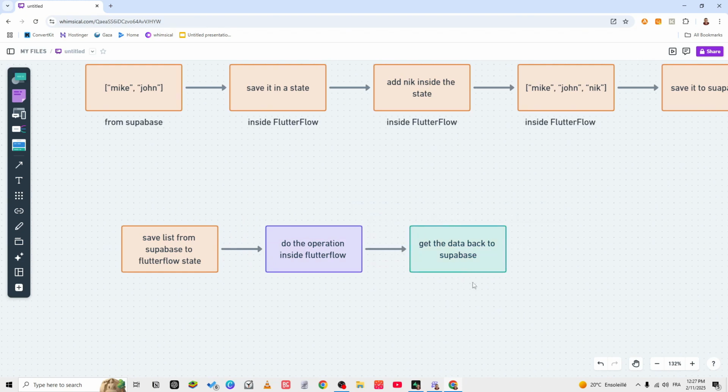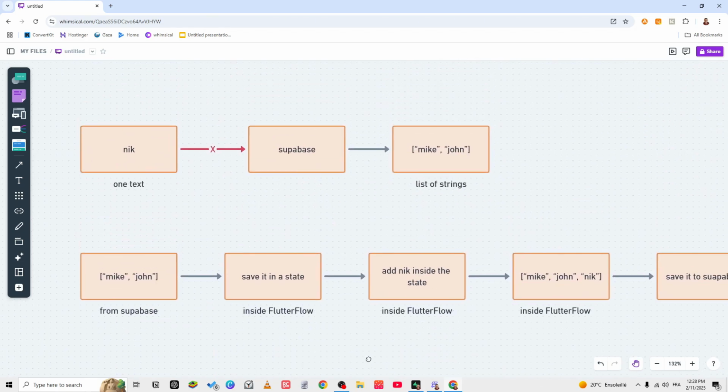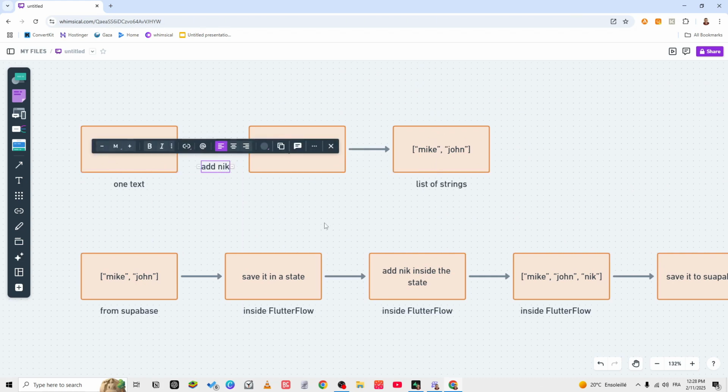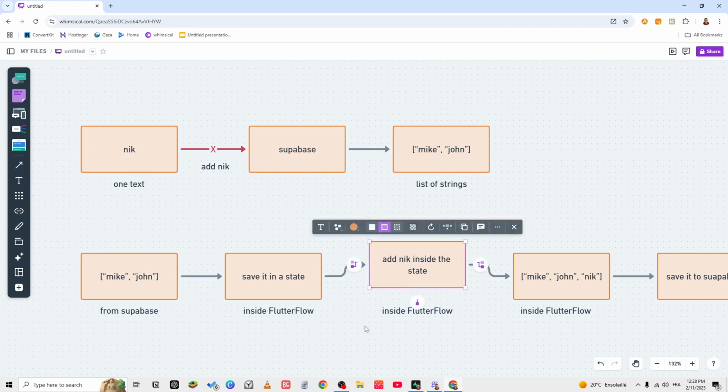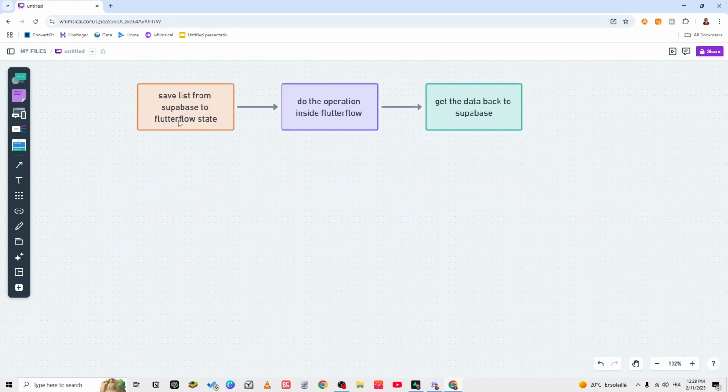If you can remember these three fundamental parts, then I don't think you will have any problem dealing with arrays in Supabase. So again, save the list from Supabase to a FlutterFlow state, do the operation in the state, and then get the data back to Supabase. That's how you do it. Because if you want to do it directly, like here, you want to add Nick, and Nick is only one, Supabase will tell you, hey, I cannot add him here. So what we do is save the list from Supabase into a FlutterFlow state. We do the operation, whether it is adding Nick or removing him from the list, and then we can get the data back to Supabase, right?